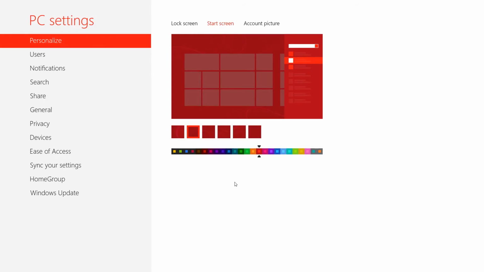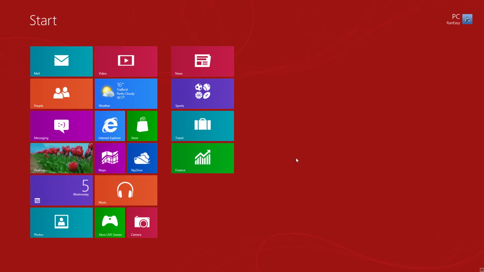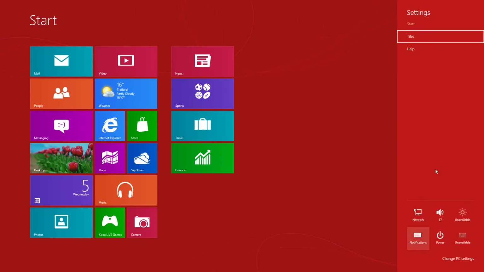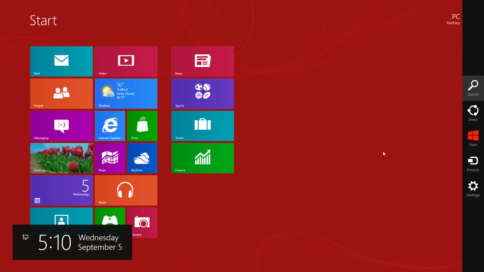So once you've done that, if you just press the Windows key, it'll take you back to the start screen. As you can see, it's now very deep red and it's got the swirly lines. And it will stay like that until you decide to change it again. It also changes the colour of your settings pane and the charms bar, anything that pops up at the side, see, Windows buttons, red.